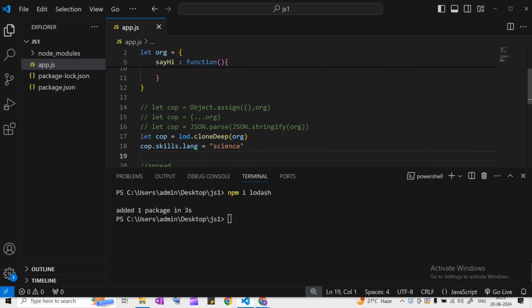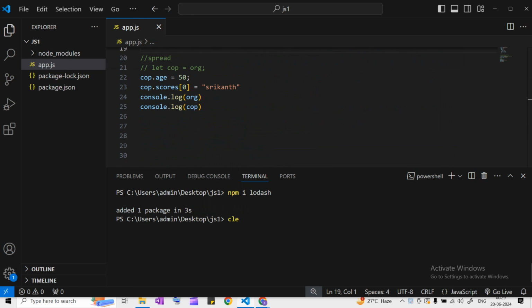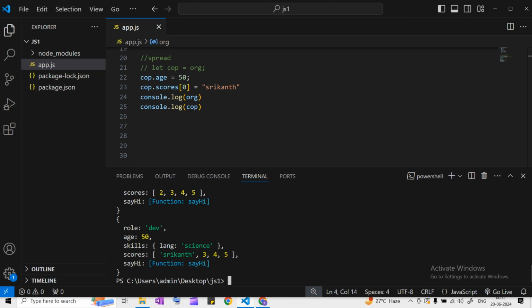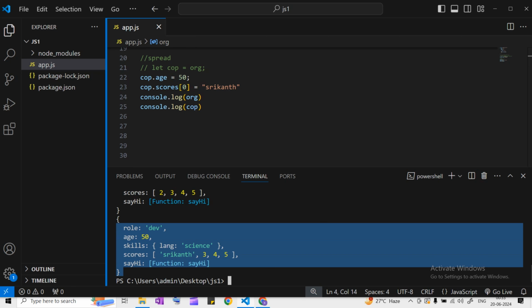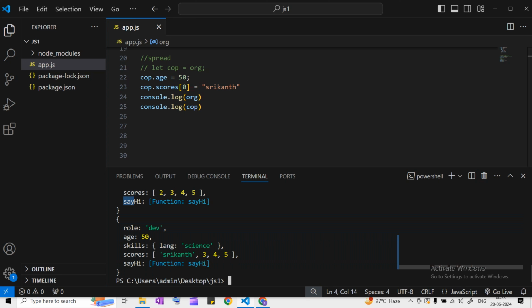Simple. Now let me clear this and write node app.js. You see, guys, we got the function in our copied object. That means whatever function is there in the original object is copied into our copied object successfully. It's not lost. So this is about the lodash module. When we talk about shallow copy, we are talking about Object.assign and the spread operator. When we talk about deep copy, we are talking about JSON.parse. The copied object is completely isolated. That is about deep copy.